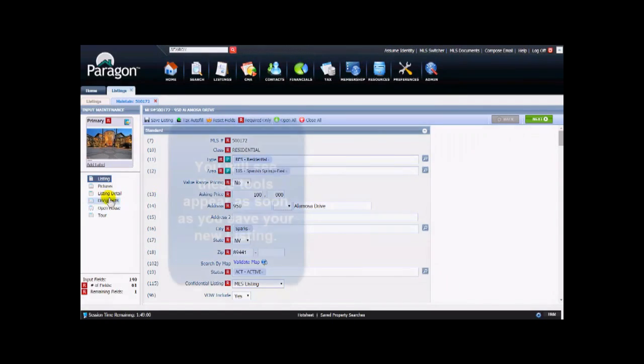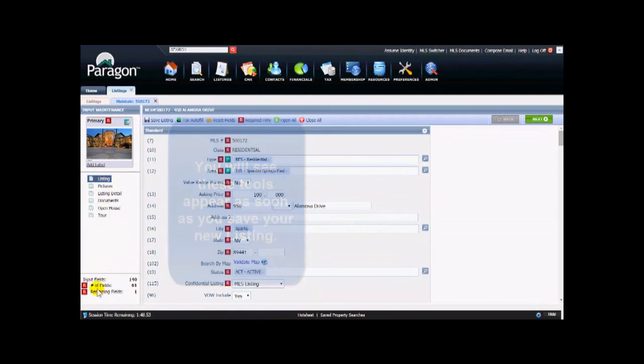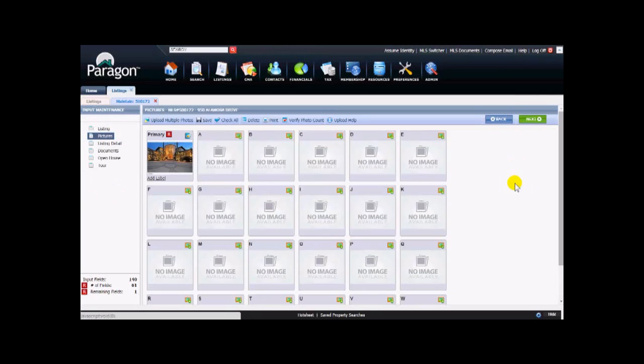Over here on the left, now you see you have these additional tools that are in this work panel. And at the bottom, it actually even tells you the number of fields and the number of required fields and how many you have left to fill in case you might have missed something along the way. Now, that was all turned on that we saw earlier in this webinar. So now what do we do? Over here to the top right, we have a next button. We click next, and it brings us down into the pictures section.